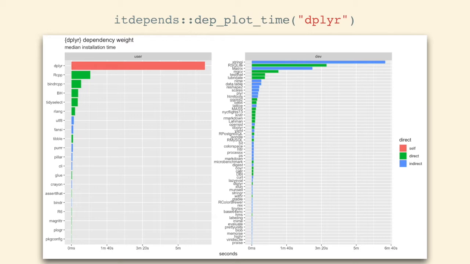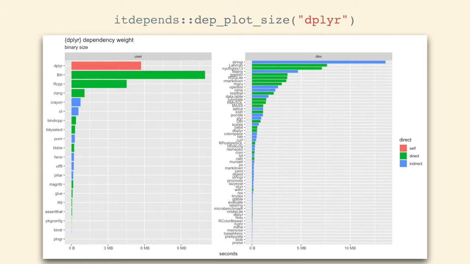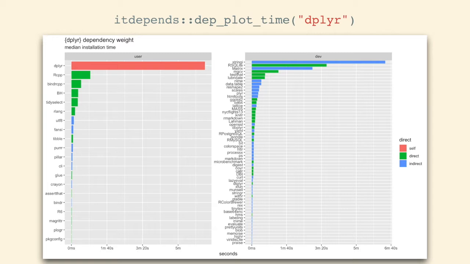And we can see this is for installation time. This is really showing that when you're installing dplyr, most of the installation time is spent compiling dplyr itself. The dependencies take a relatively small amount of time to compile. In contrast, if you look at... question. Yes? When I install dplyr on my computer, it doesn't take 5 minutes. So what am I missing?